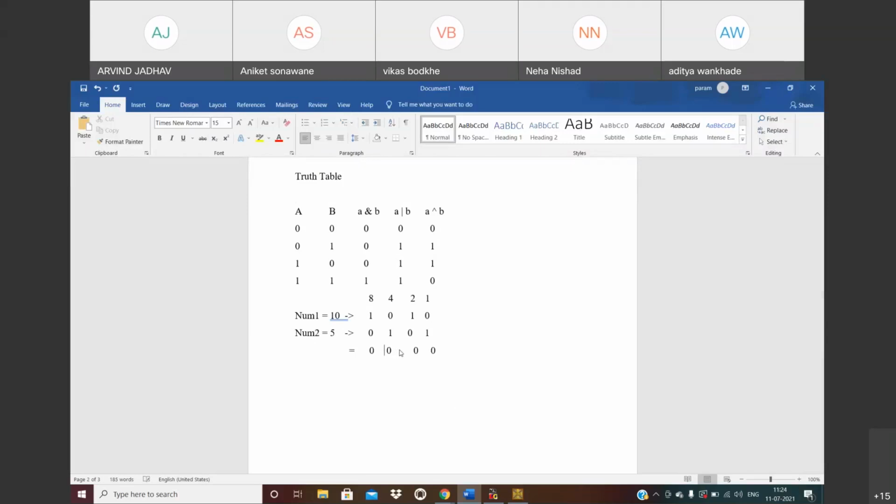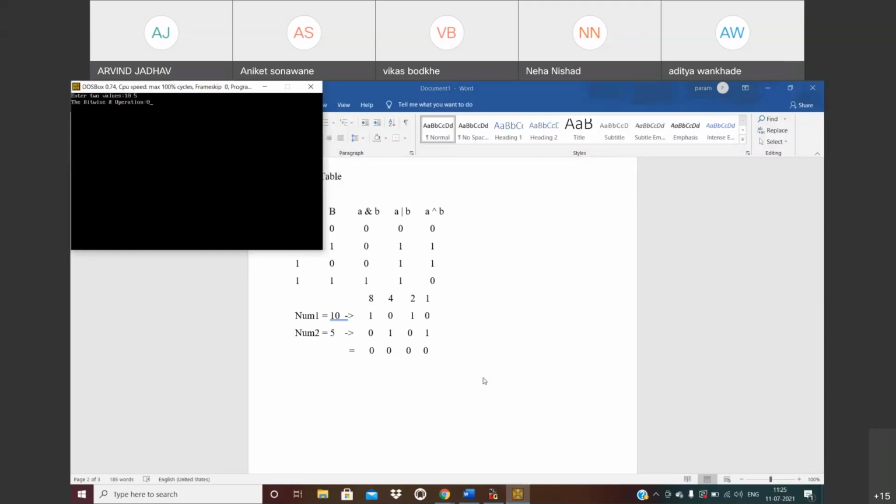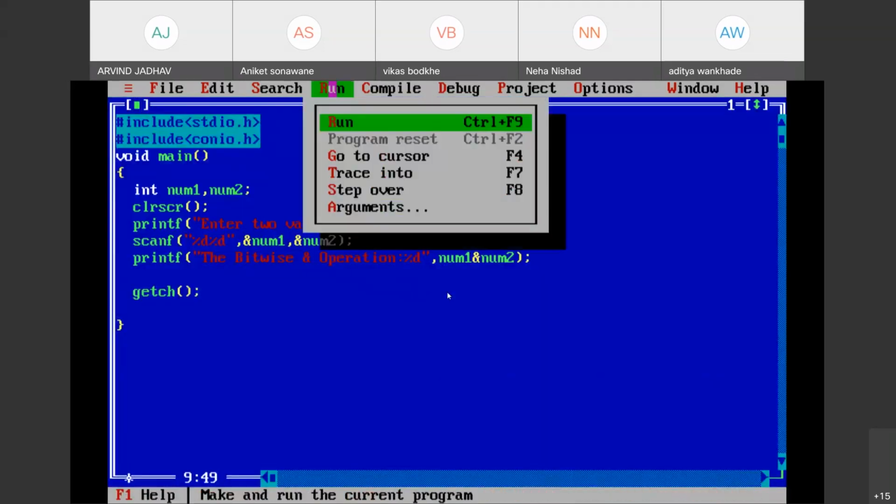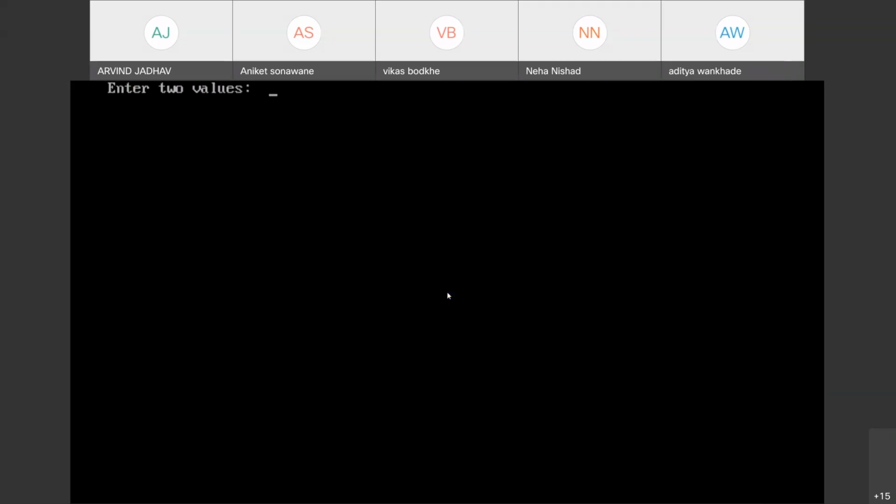So we get the values as 0, 0, 0, 0, 0, 0. So that's why we get the output as 0. इसकी वजह से हमें यहाँ output क्या मिला? 0 मिला. Okay, so let's change the values. Here I am using again first value as 10 and second value as 6.